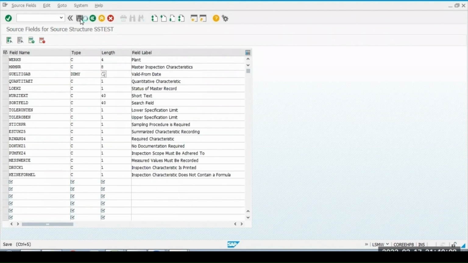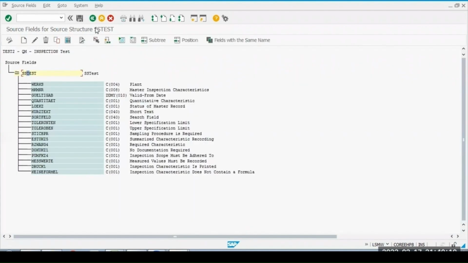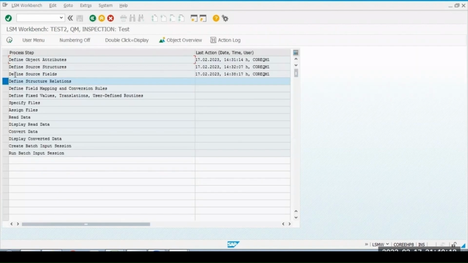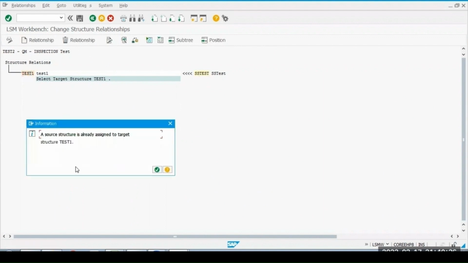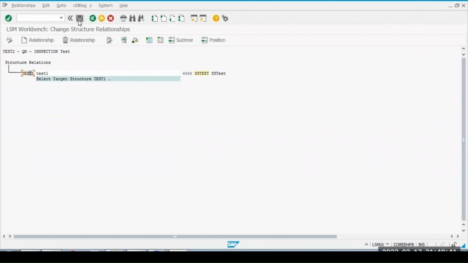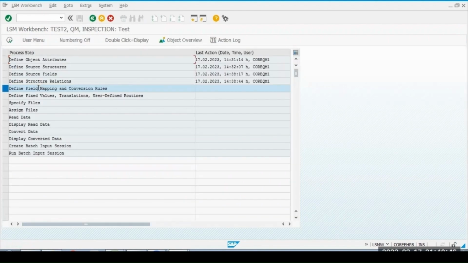Go back, save it and go back. So now you can see that we have defined the source field structure. Now you need to define the structure relationship. Again, click on execute, and go to change in edit mode. Select this. Of course, it is already assigned the source structure test. Still, you click on this. It will give you the message that this is already assigned. So just click on save and go back. You can see that the structure relation is defined.